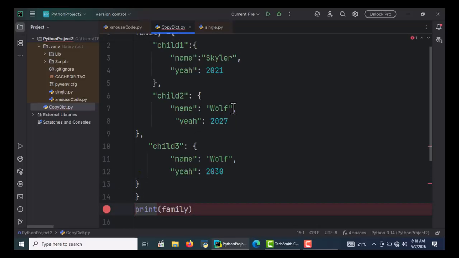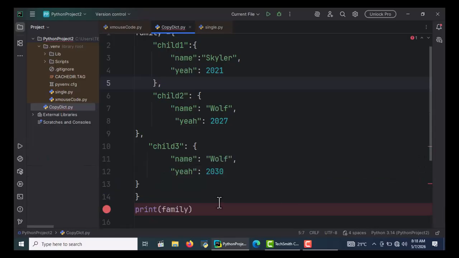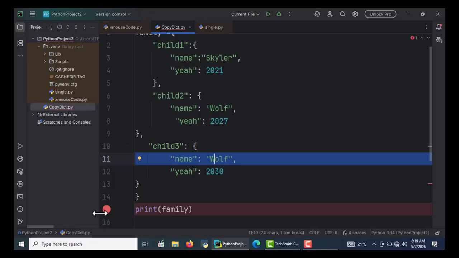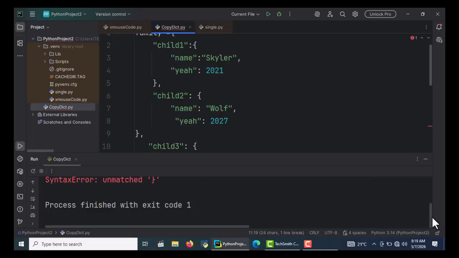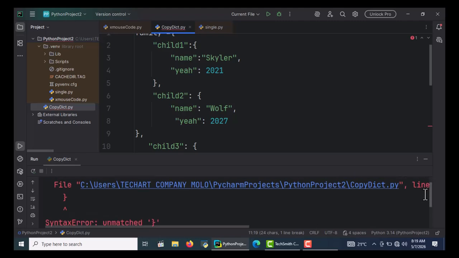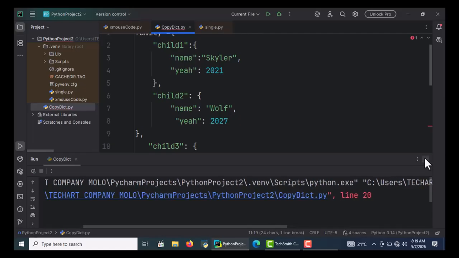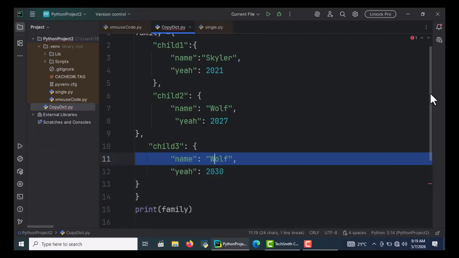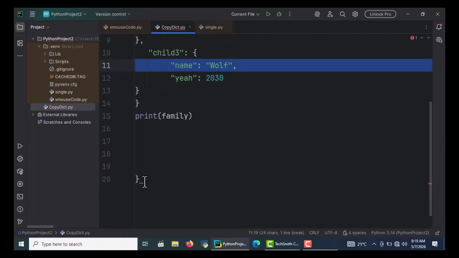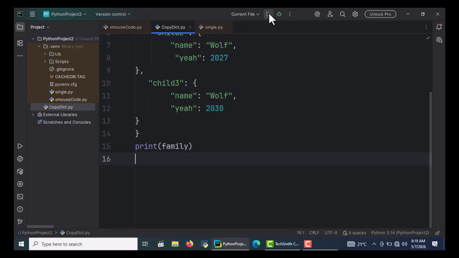Ooh, there is an error somewhere. I don't know. Wait, where's the error, bro? Okay, run it again. It's saying that the syntax is unmatched with this. Which line is that? It's saying line 20. So line 20. Is there a line 20? There's no... Oh, there we go. Something was wrong there. So let's run again. Yeah, there we go. We have everything printed out.